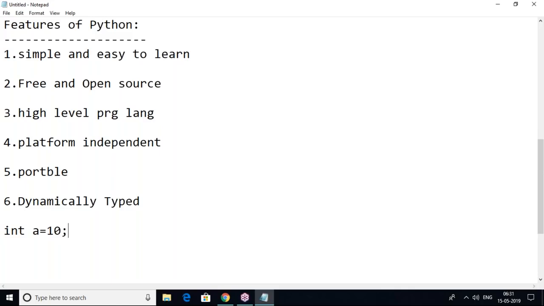Python is a dynamically typed programming language. We need not specify any data type of the variable while declaring, so it is dynamically typed. Next, it is both procedure and object oriented.